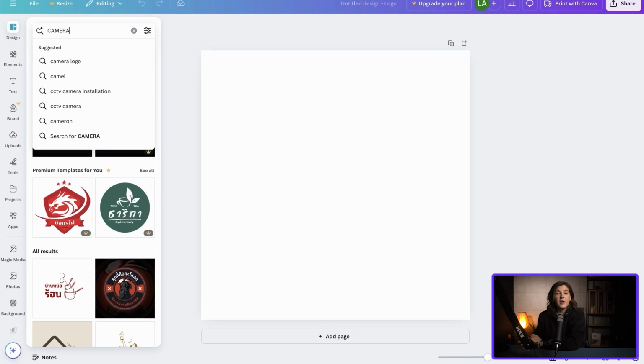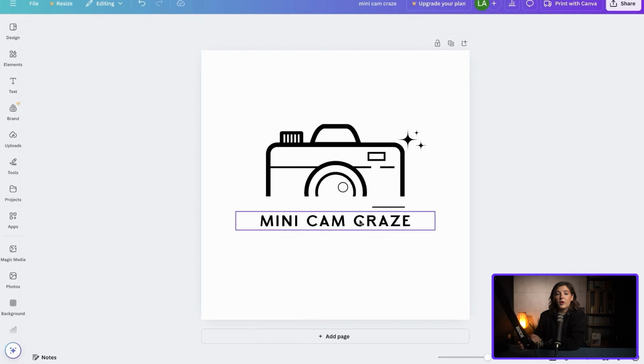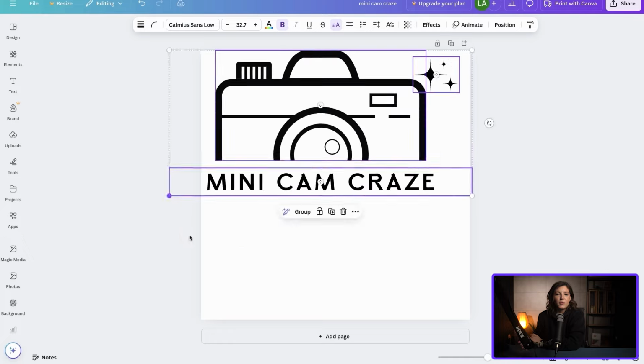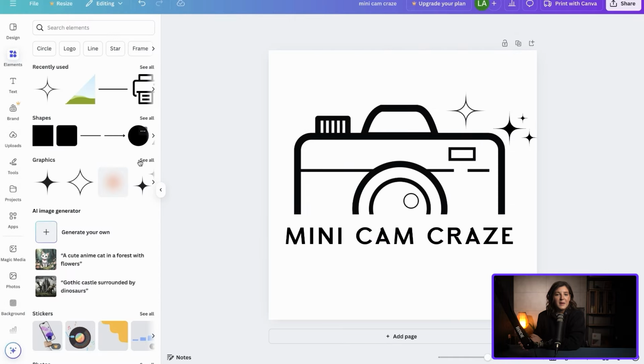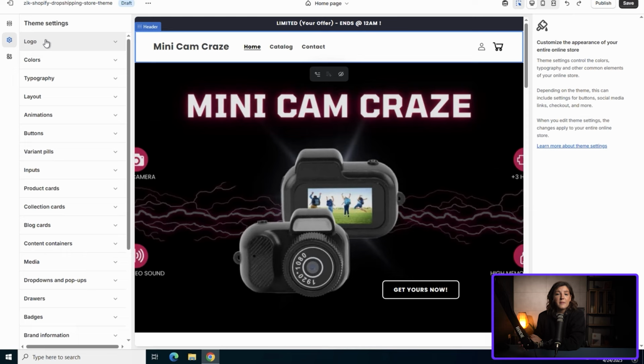I'll search for camera in Canva, pick a pre-made logo that fits the retro vibe, and then customize it by adding the store name and making some design tweaks for a better visual balance. Once it looks great, I'll download the logo and head over to my Shopify store.